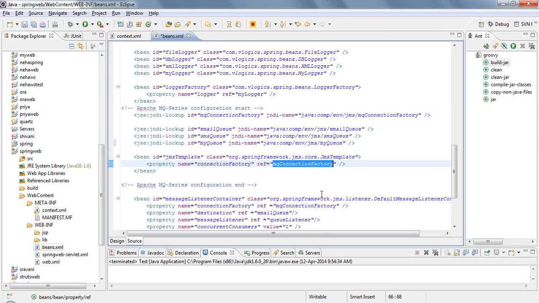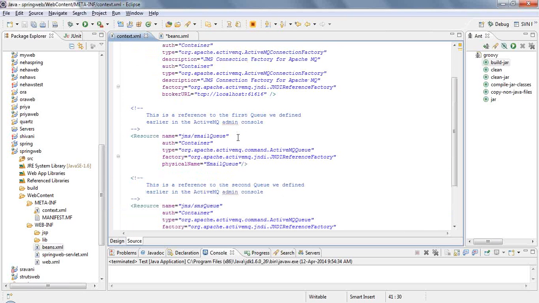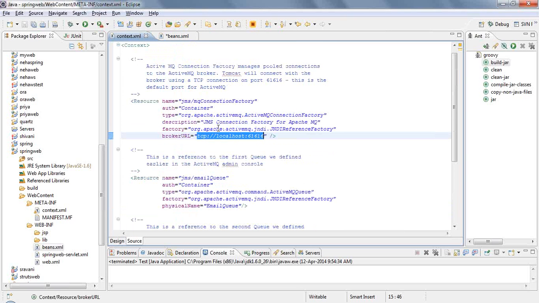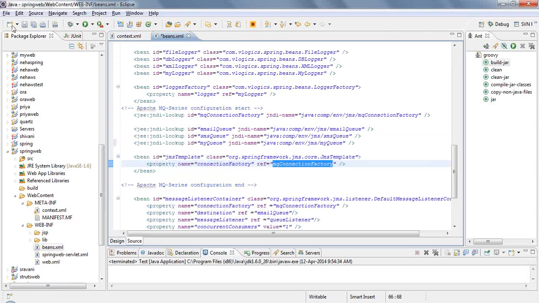Once we have injected this connection factory, that configuration is done. Tomorrow if you want to use IBM MQ series, or WebSphere MQ series, you can go and change your resources. Go and change the broker URL here. Tomorrow if you are using IBM MQ series, then you just go and use the different factory class given by them. That is the use of it. This is very loosely coupled. That's why Spring is very popular.